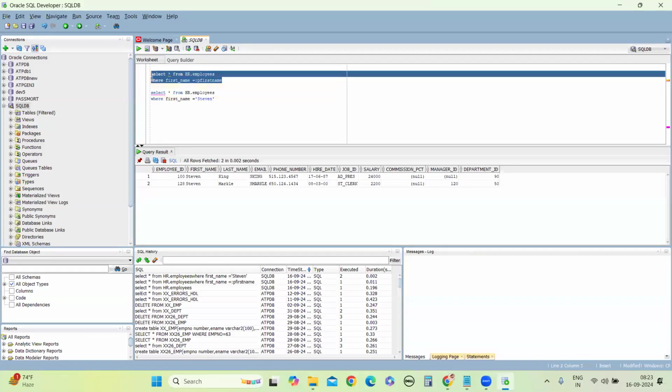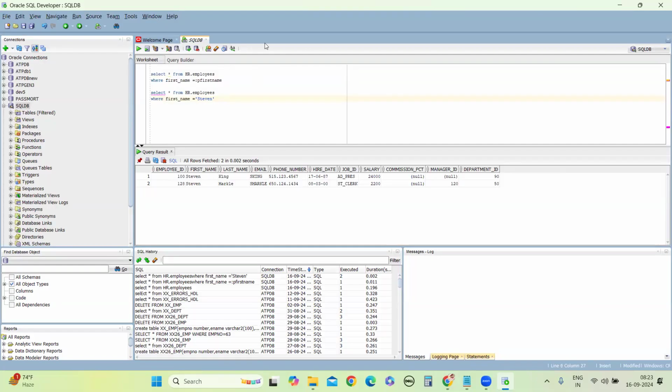But here, whichever value you want, that value related data will be displayed. So which one is the better approach, like this one or this one? Tell me. P first name is the better option because it enters the data dynamically, as per the user input. Correct, yeah, you are understanding.